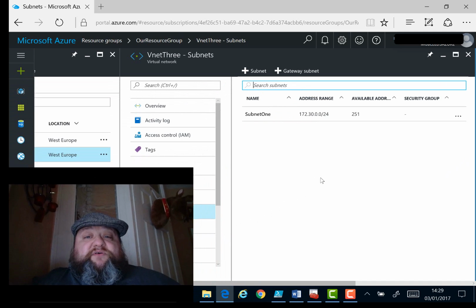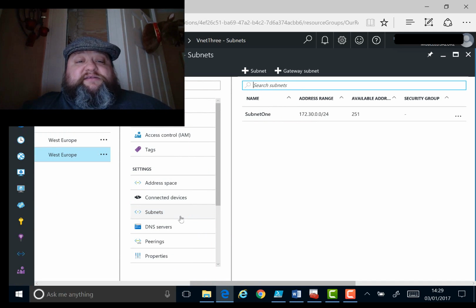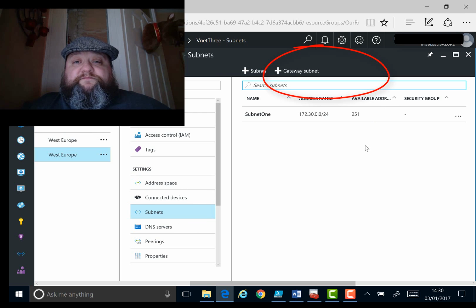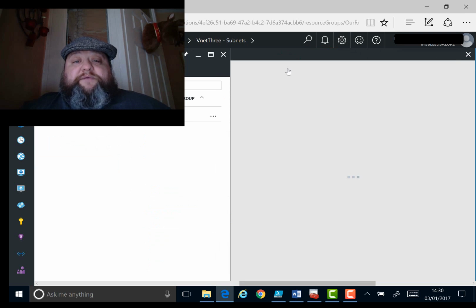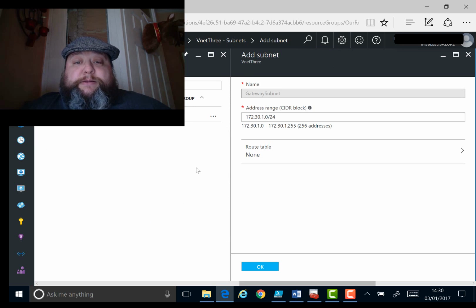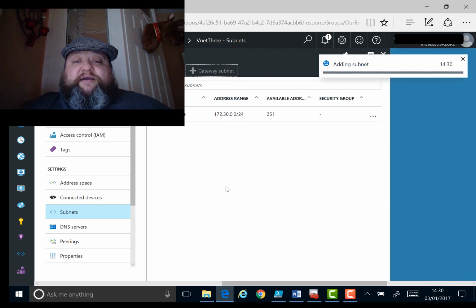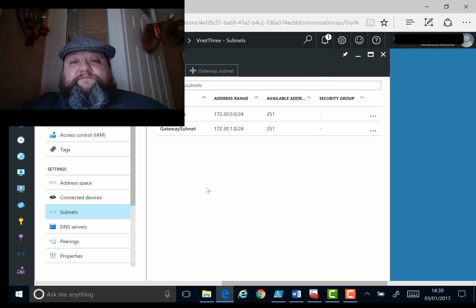Now you need to create a gateway subnet first, and it's easily done by selecting subnets in the VNet and then selecting the gateway subnet option from the top of the screen. And the gateway subnet will create the subnet on the next available CIDR range. Now you can do this manually if you want. All you need to do is create a subnet called GatewaySubnet, and you might want to do that if you want a smaller CIDR range to be assigned. But I'm happy with the CIDR range I've got here, so I'll just say OK to create that gateway subnet on VNet 3. This will just take a minute to create.